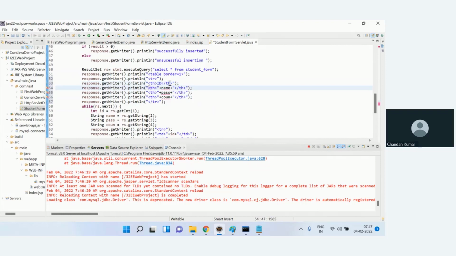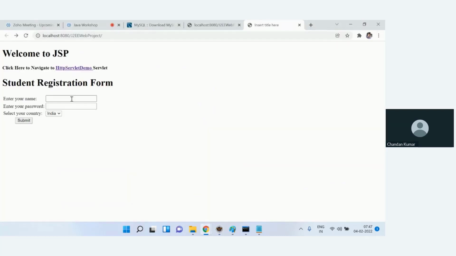I'll say the first one is ID, the second one is student name, and then here we can write student password, although the password should be encrypted, but for now we can simply write it, and country. Save it, and then let's see the output. Let's go back, refresh, and add here XYG, and here I can say 123, and then I'll say US.